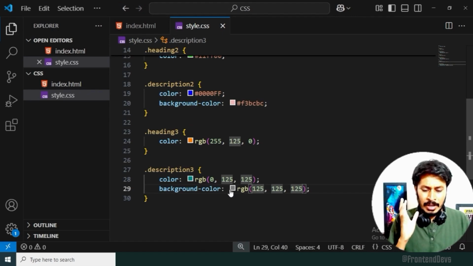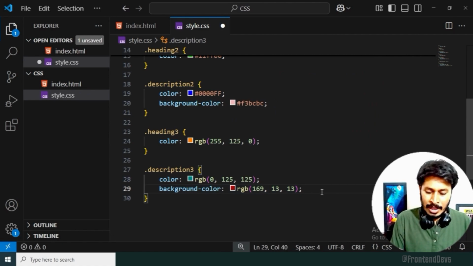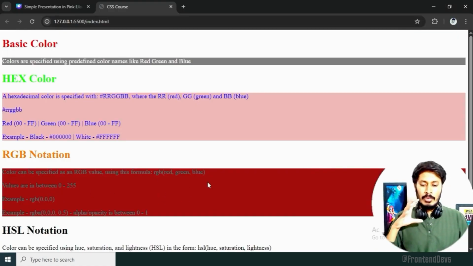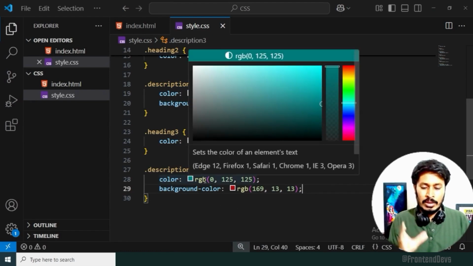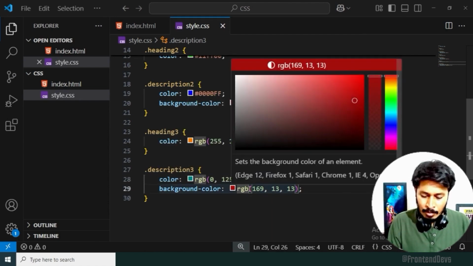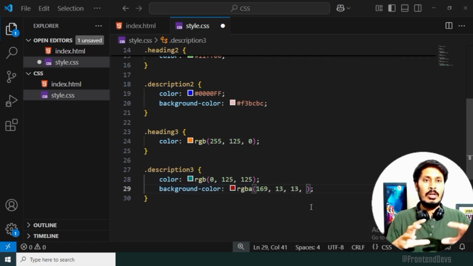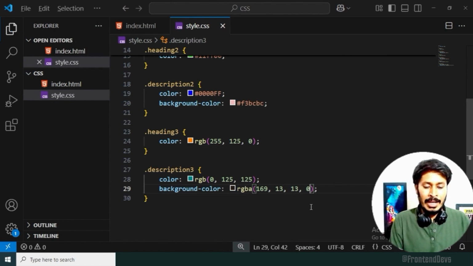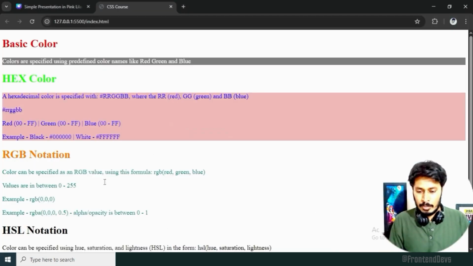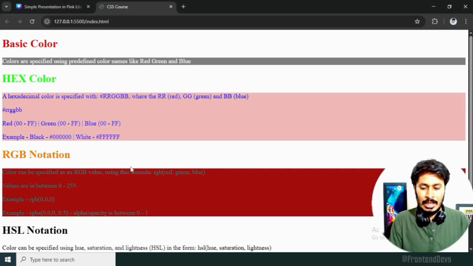Let me use some different color so that we will understand the fourth attribute as well. Yeah, I'm going with red color here, and now let's understand the fourth attribute, and that is alpha. When I'm going with the alpha here, we can set the value between 0 and 1. If I go with 0, that means it will make our background completely transparent. If I go with 1, it will keep our background in the red color.